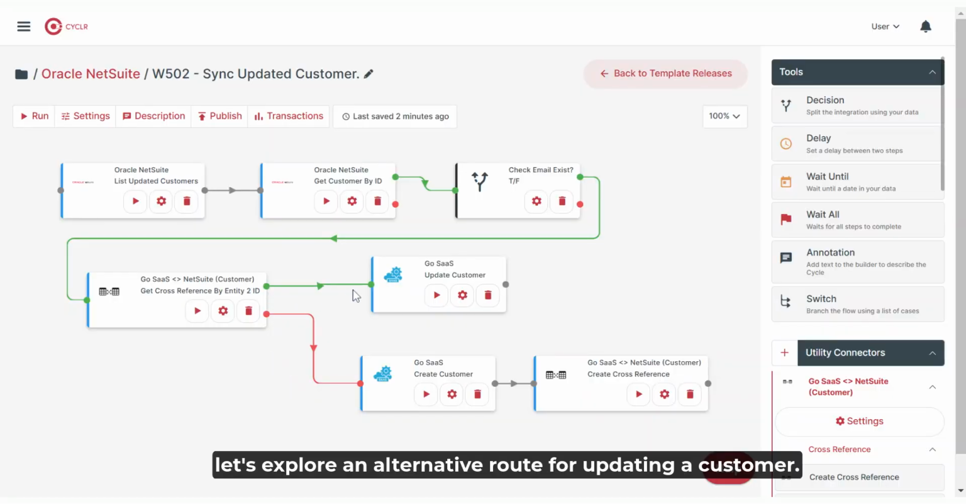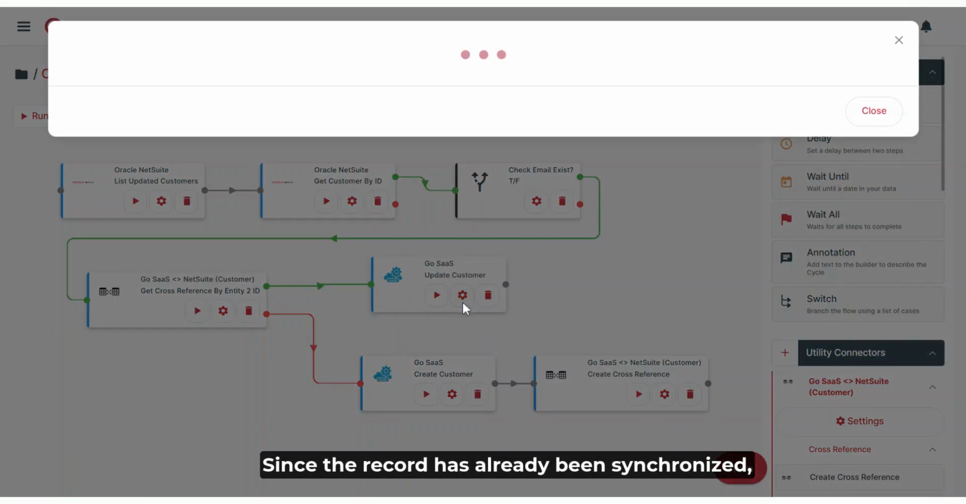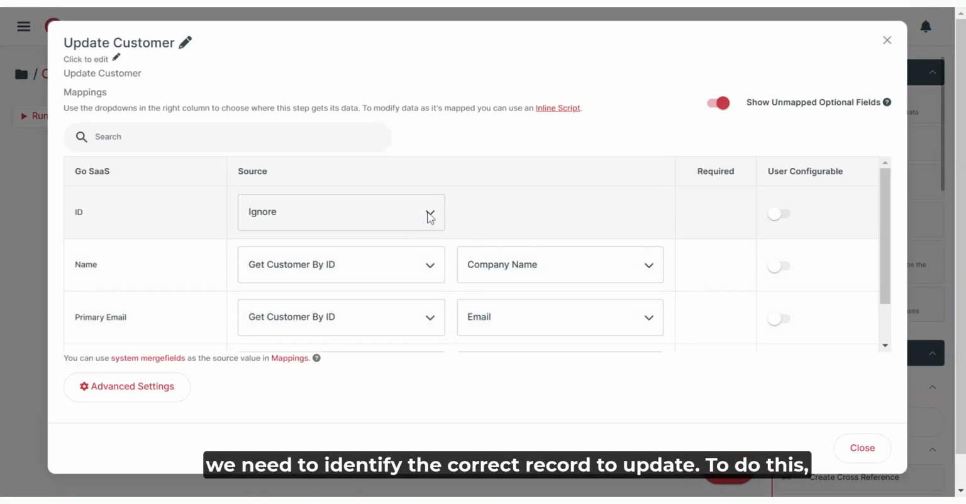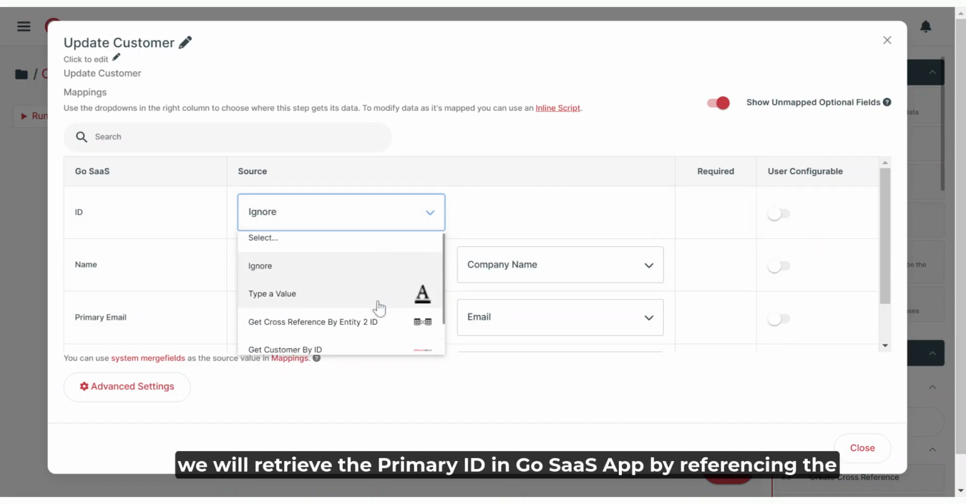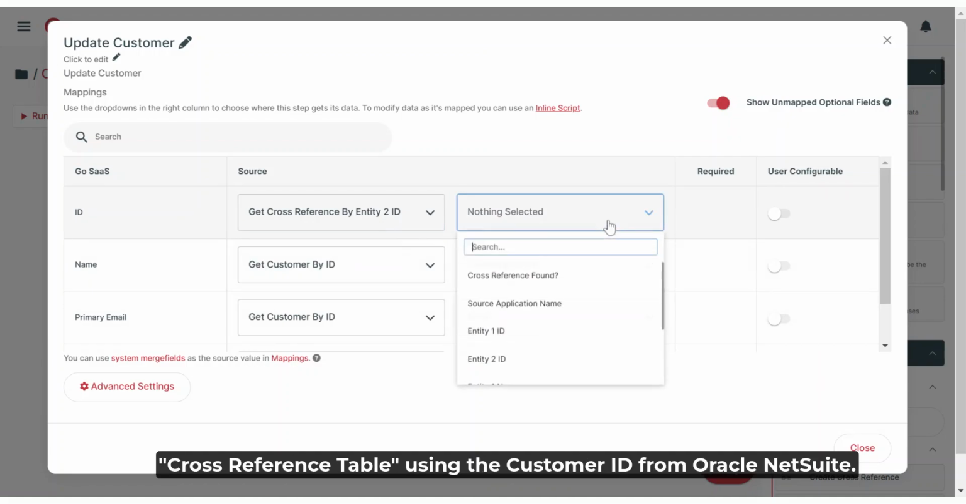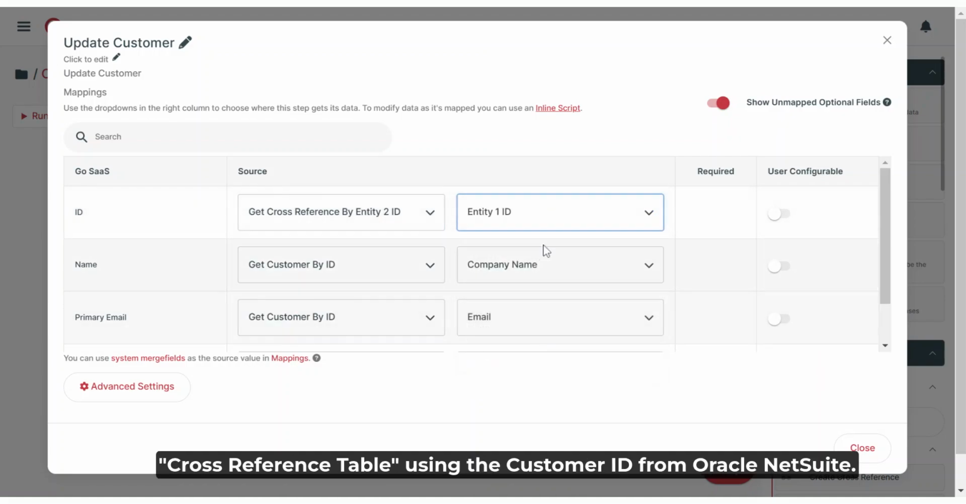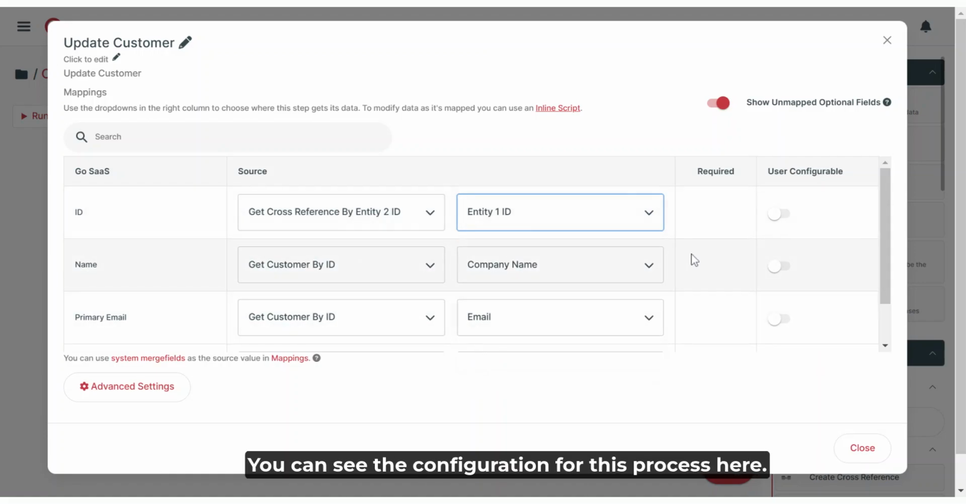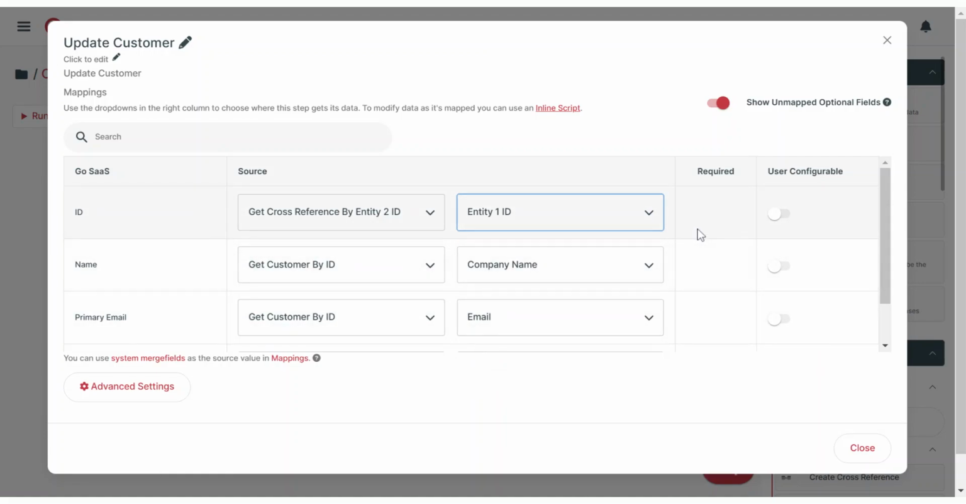Now, let's explore an alternative route for updating a customer. Since the record has already been synchronized, we need to identify the correct record to update. To do this, we will retrieve the primary ID in GoSAS app by referencing the cross-reference table using the customer ID from Oracle NetSuite. You can see the configuration for this process here.